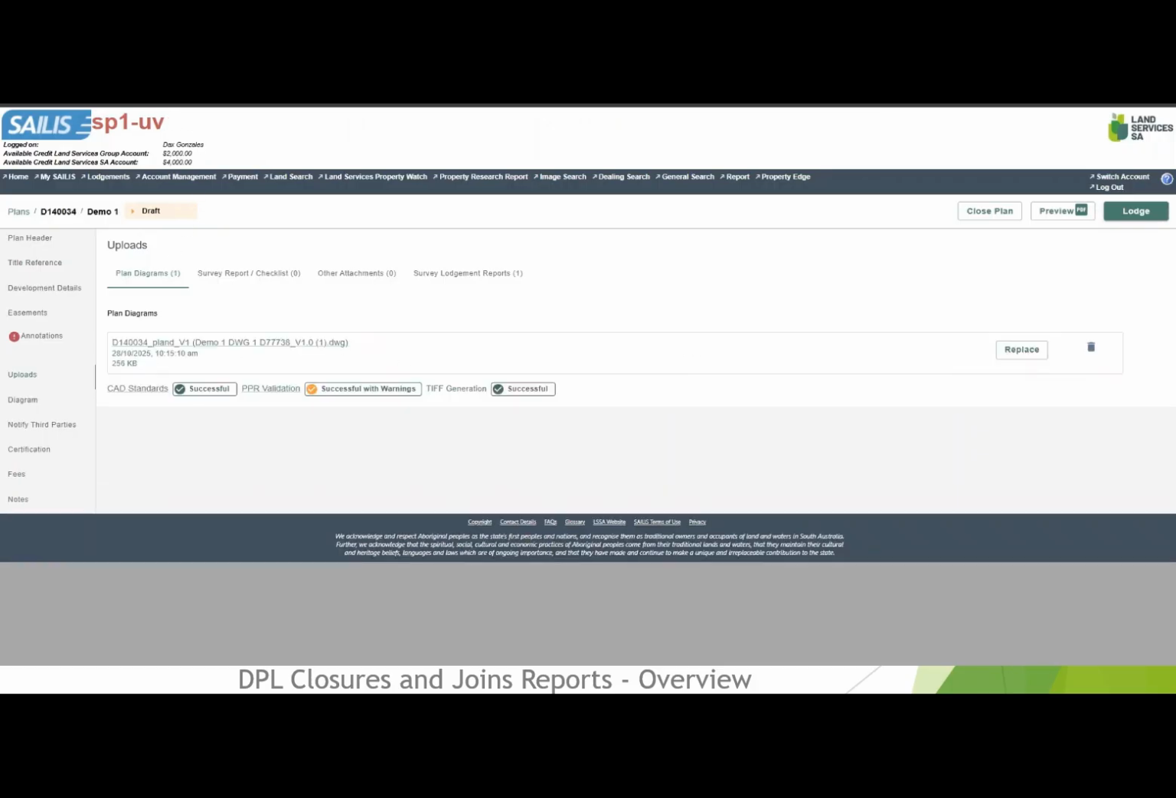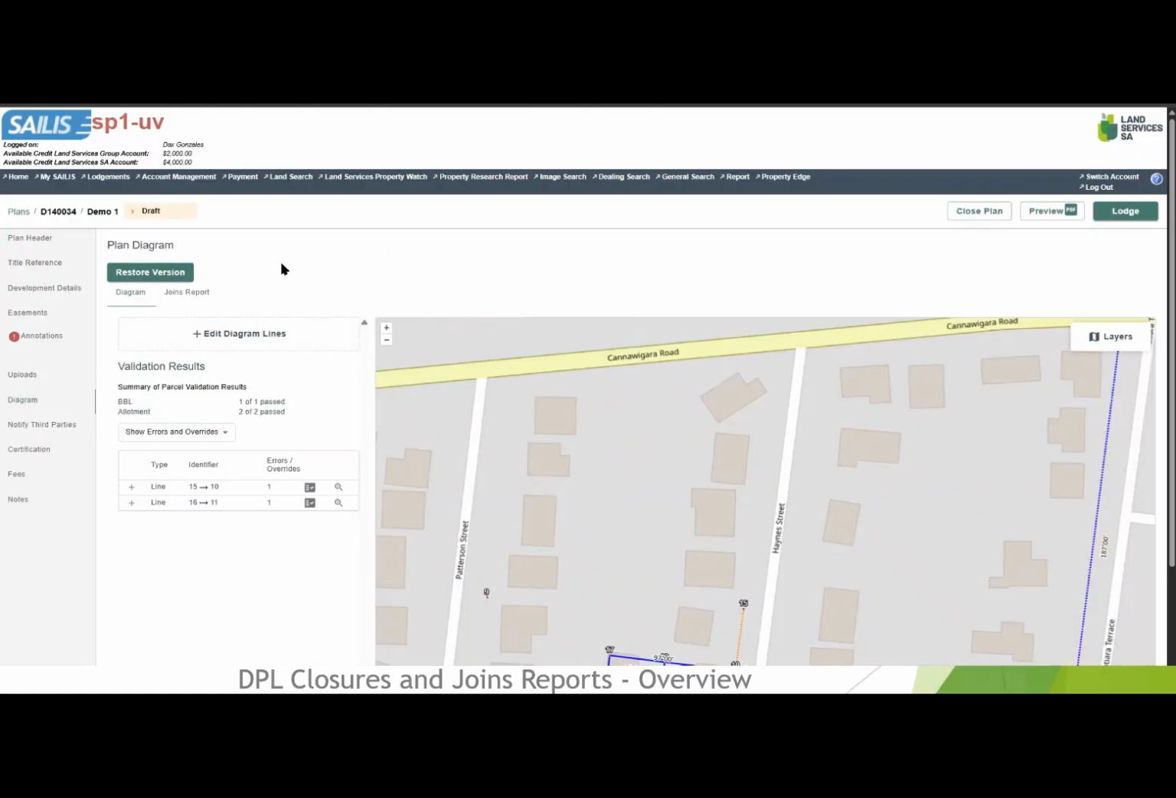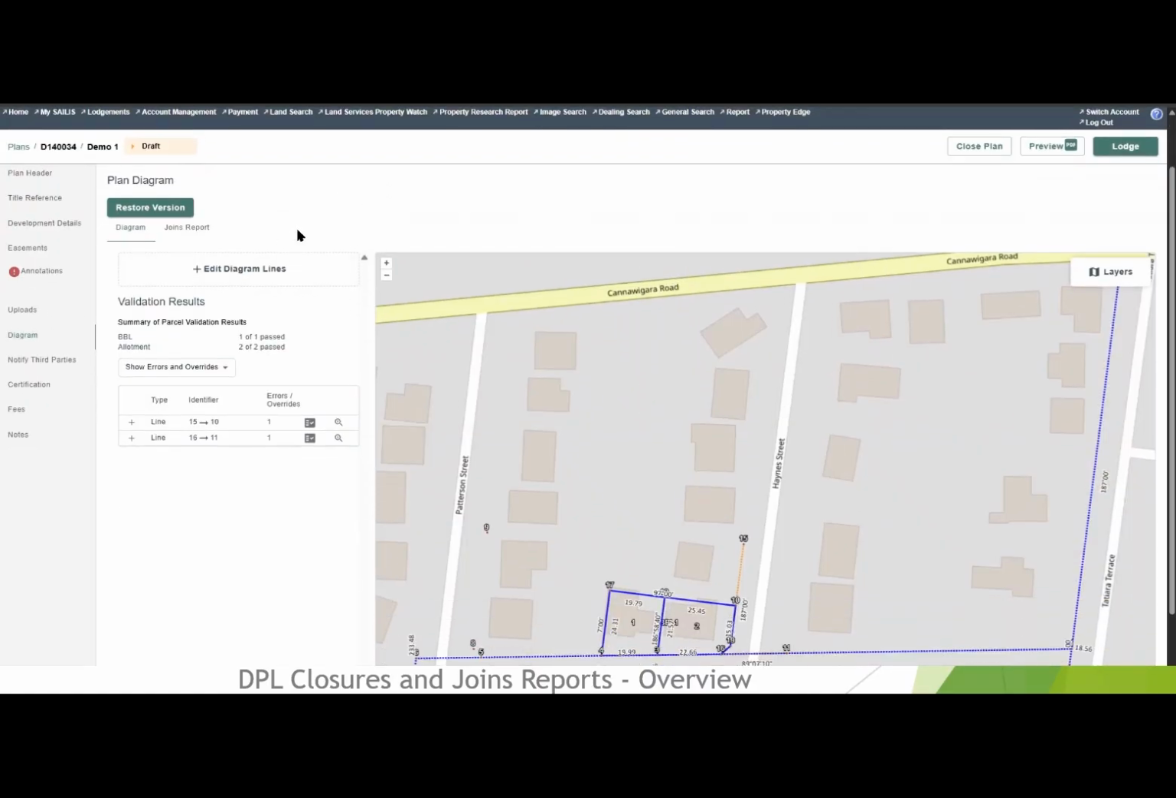So once you've uploaded your file, your CAD standard validations will run, PPR validations will run, and your TIFF will be generated. So once the TIFF has generated successfully, you'll have access to a new tab underneath the Uploads tab, just on the left-hand side. So this new Diagrams tab will become available once that TIFF has generated successfully, and you'll be able to click on it and view your closures and joins details from there.